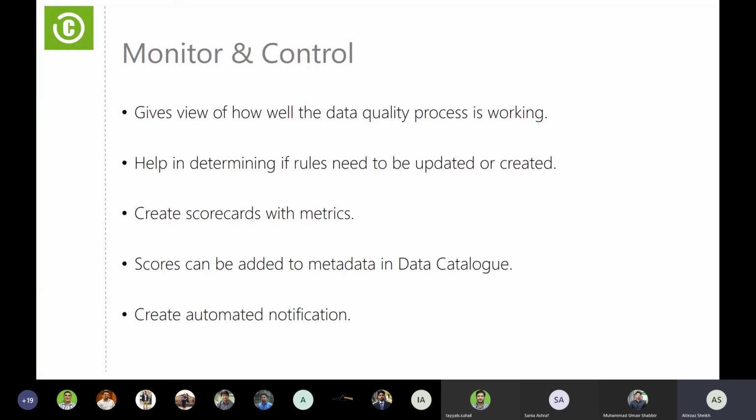And as you bring in more sources of data, this will be a never-ending exercise. Whenever a new source of data comes in, you have to apply these rules on that as well, and identify these issues and fix these issues as well, right? So this is a never-ending process, right?